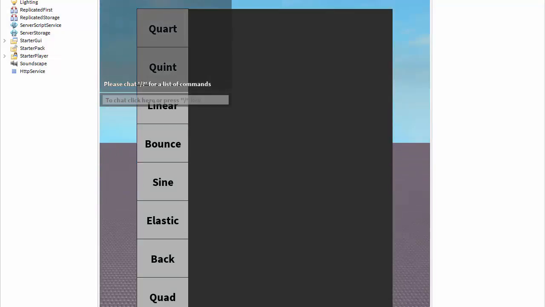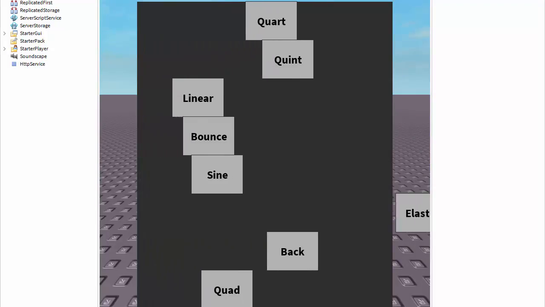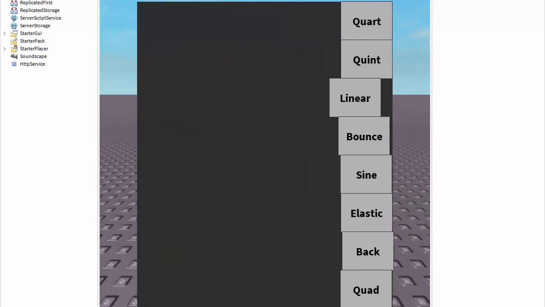Now here are all of the GUI tweenings at once. I've left a link in the description to the Roblox model so you can grab your own copy.